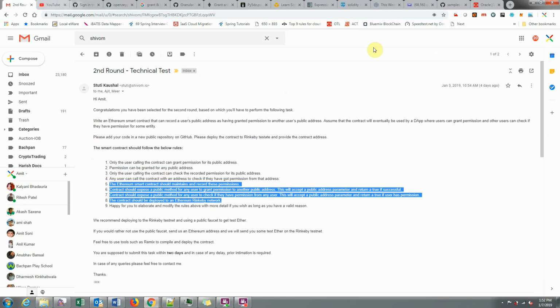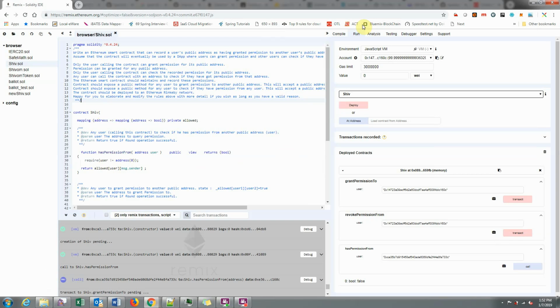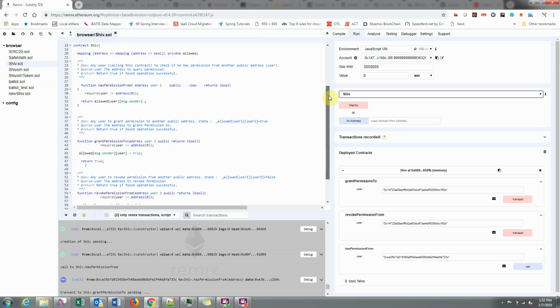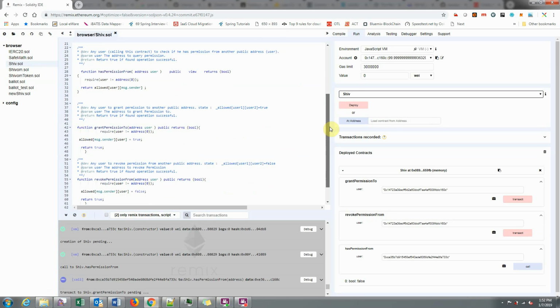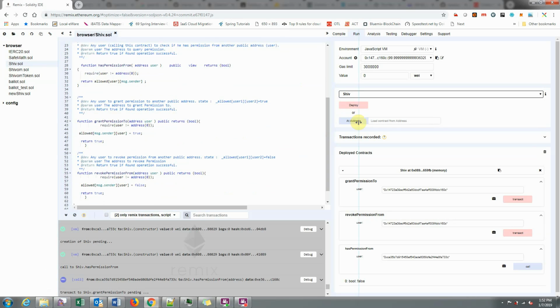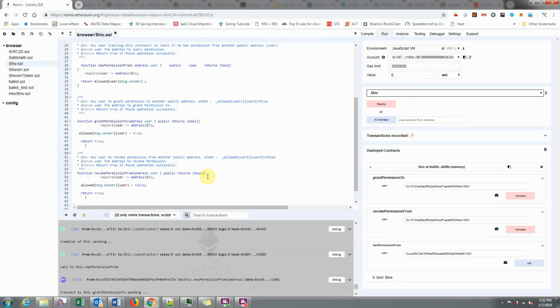So what I have used is Remix IDE, which is a browser-based IDE for Ethereum development. Here I have just created a bare minimum line of code which will serve the purpose which has been assigned, and we can obviously enhance and fine tune this functionality.